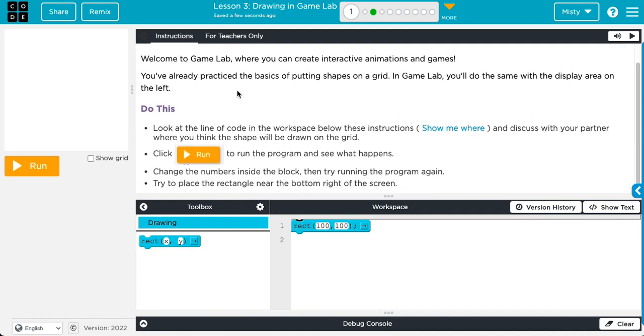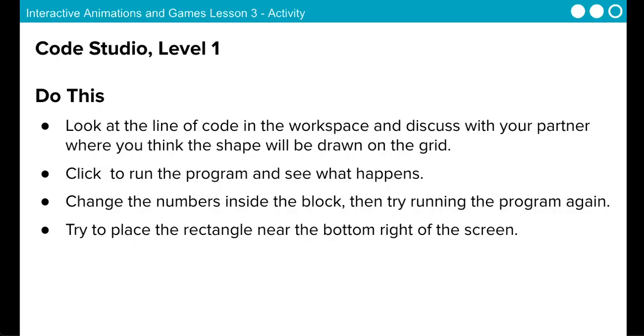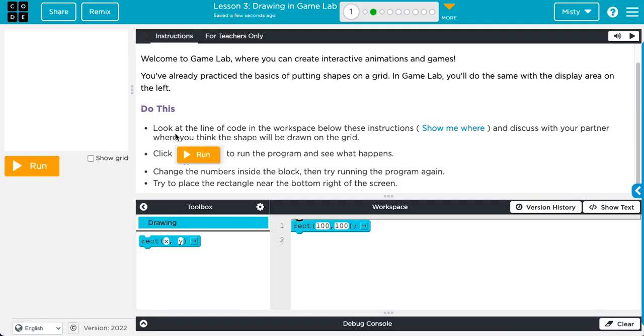Explore GameLab. We are exploring on this level, okay? These are the instructions. These are the same instructions that are right here. So look at the line of code. This is the line of code. Now let me tell you this. These are blocks, okay? These are the blocks.